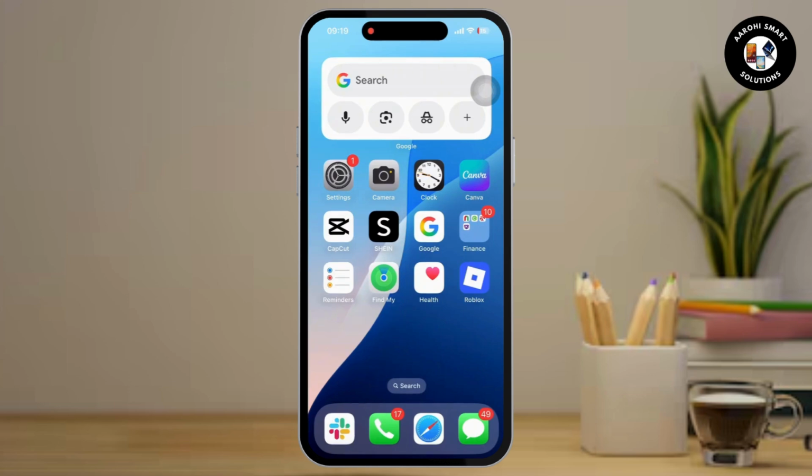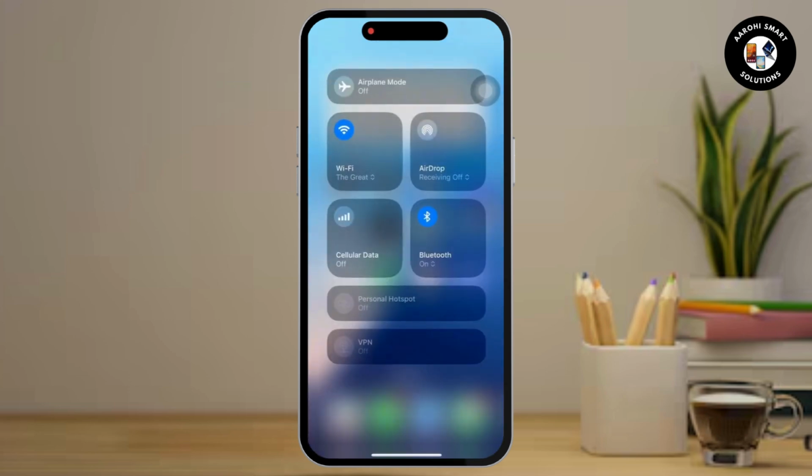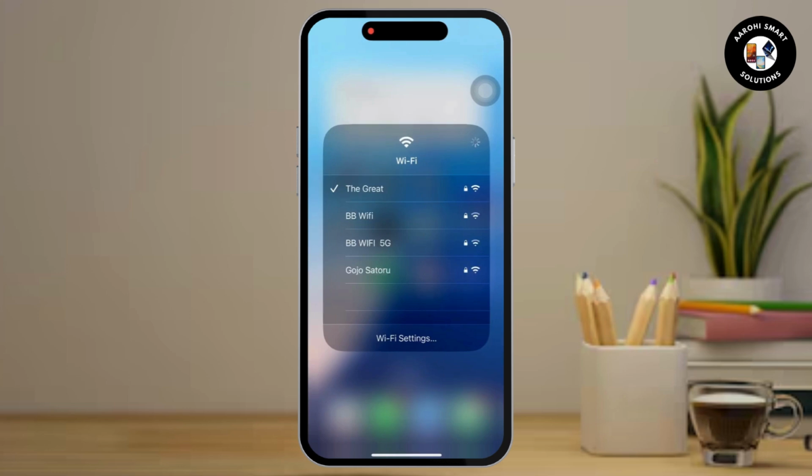First of all, check your internet connection. Roblox won't launch if your network is slow or unstable. Drag down the control center from the top right corner of your screen and try switching from Wi-Fi to mobile data or vice versa. You can also restart your router if needed.